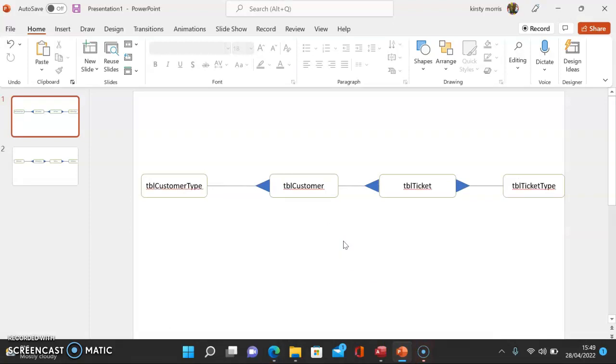So I've got 4 tables: table customer type, table customer, table ticket and table ticket type, okay. Just look at the naming convention I've used there. So we signify all of our objects when we build databases, so that's the same: tables, queries, forms, reports, macros as well. We want to be able to remember what object is what, so we use a TBL in front of the table name.